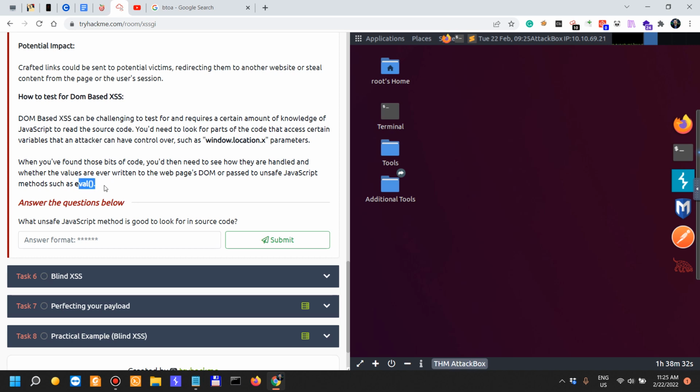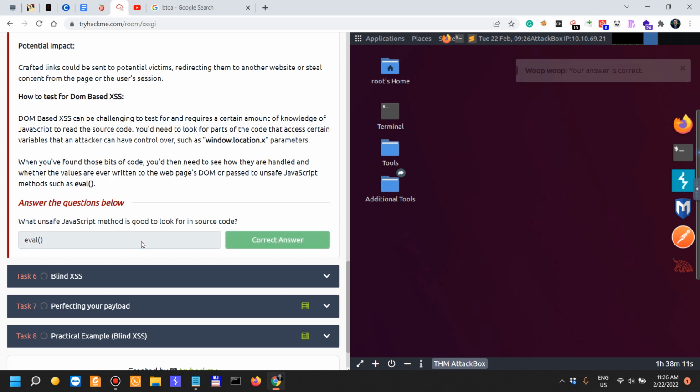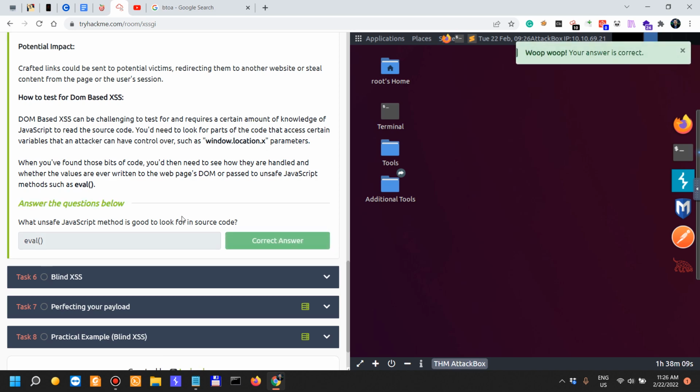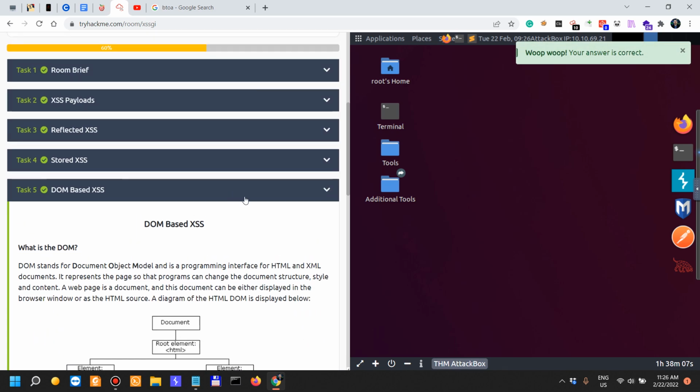You can think of eval as evil. And you can also look for eval when you're testing or when you're doing source code review. What unsafe JavaScript method is good to look for in source code? Eval. Doesn't take a wizard to figure that one out.